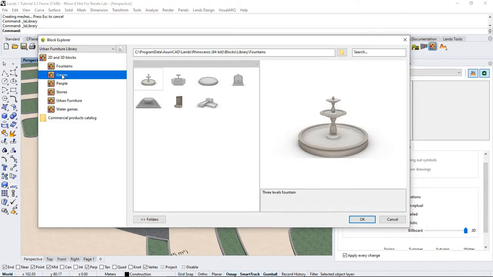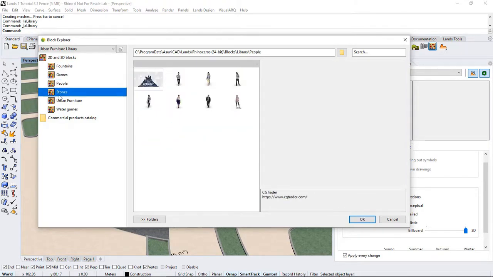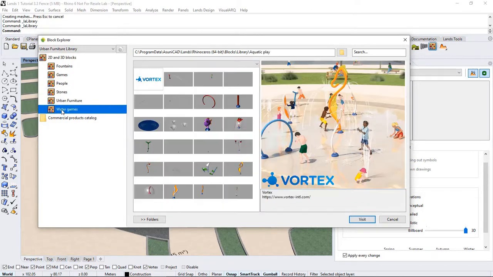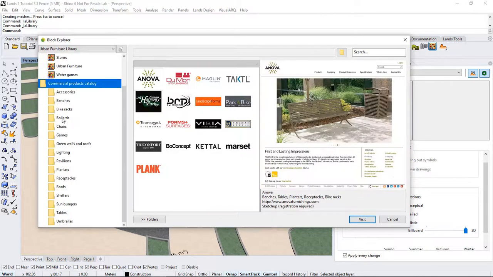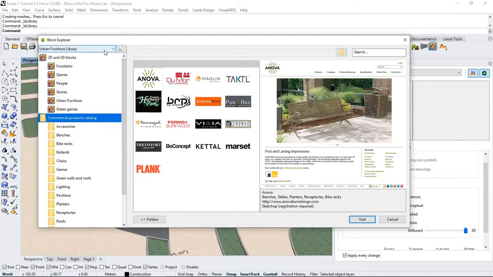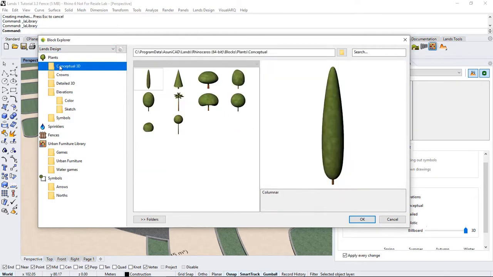You'll find fountains, games, people, stones, urban furniture, water games. You'll also find a catalog of commercial products available in the market. In the top drop-down menu, we can switch lists to access other library folders, such as the Lands Design folder list, where all elements of other Lands Design objects are stored.